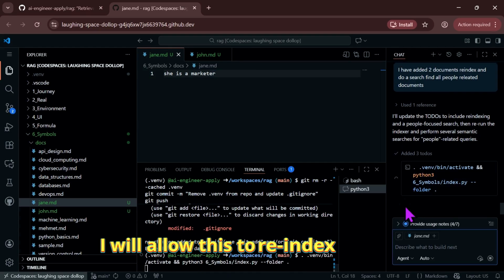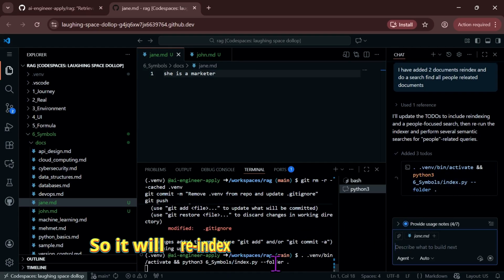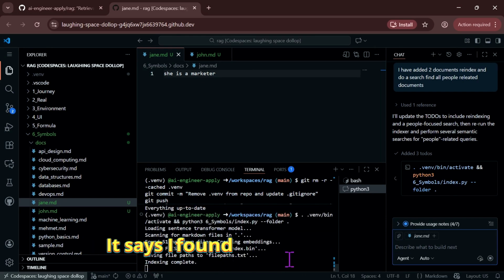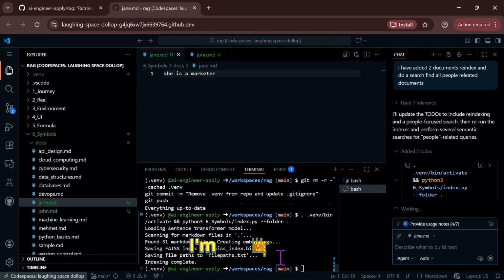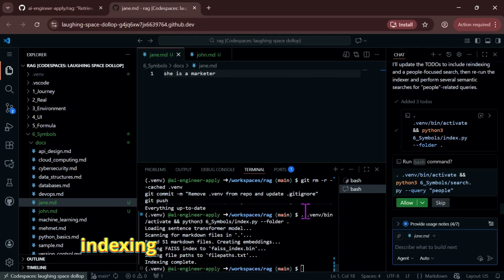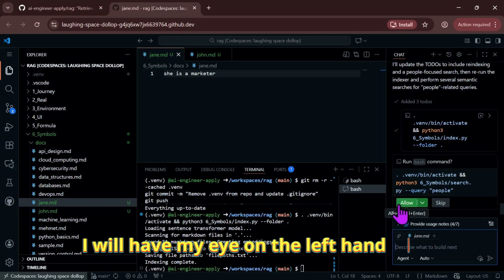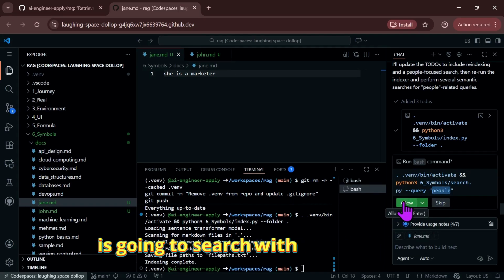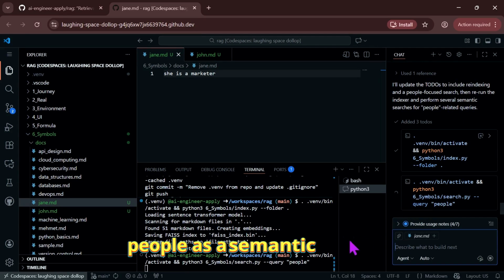I will allow this to re-index again, so it will re-index the folder and I will be able to get these documents on here. It says I found 51 markdown files. I'm indexing it. It indexed. I will have my eye on the left-hand side as well as the right-hand side, and now it is going to search with the keyword people as a semantic search.